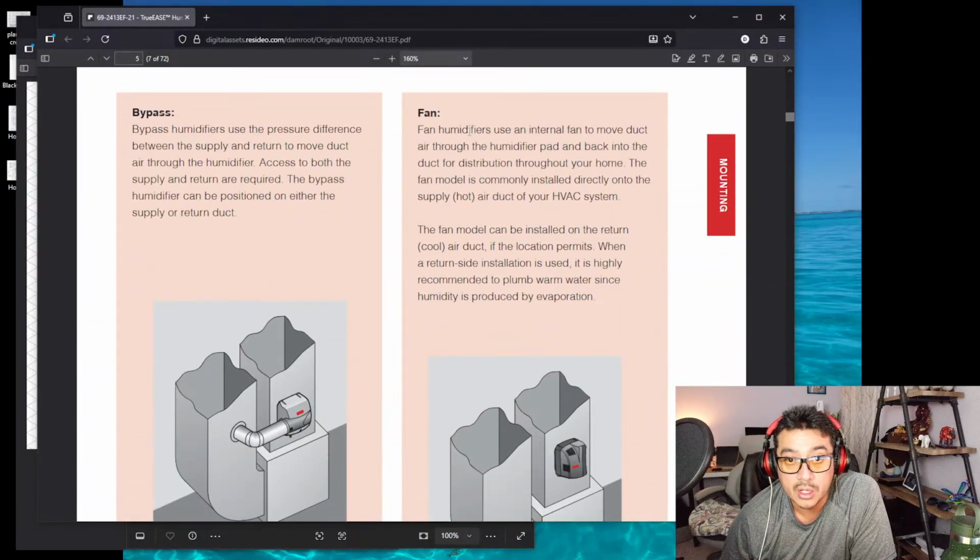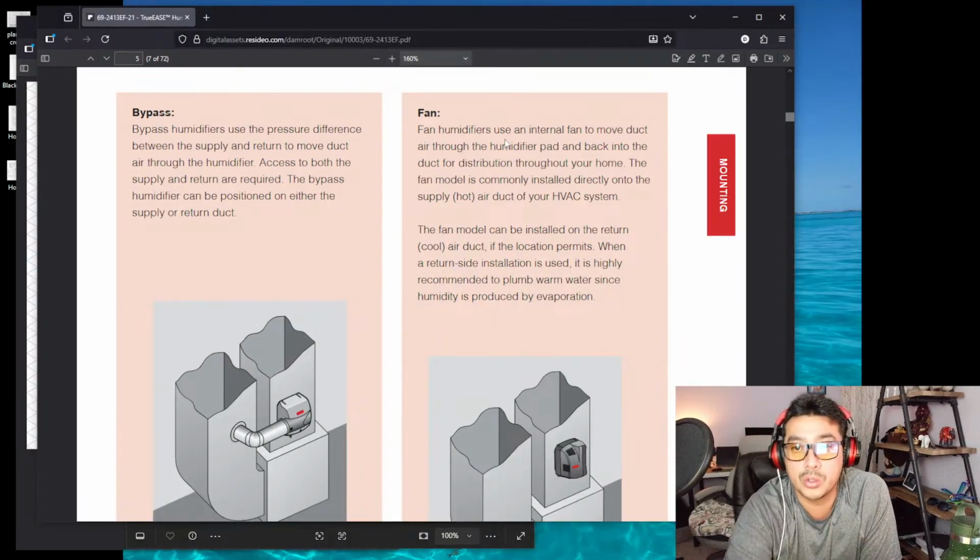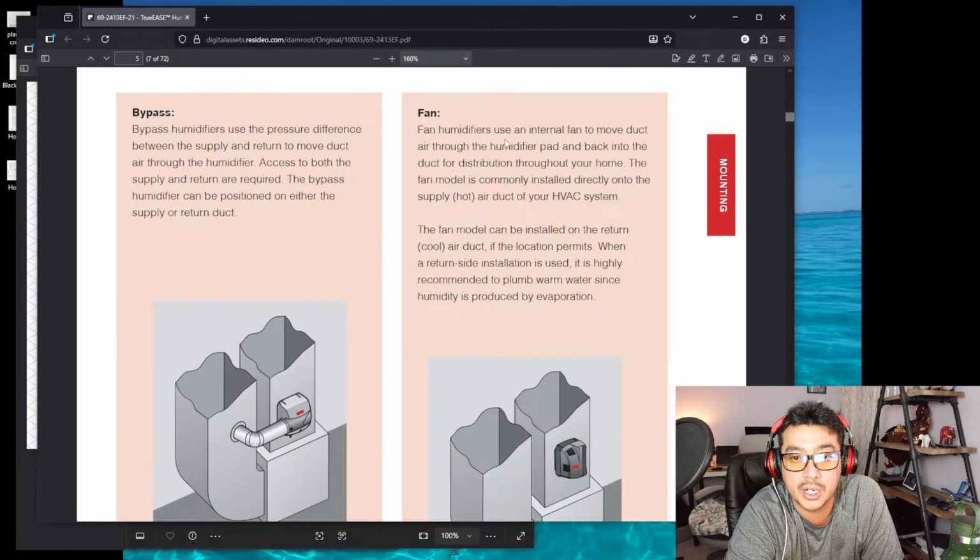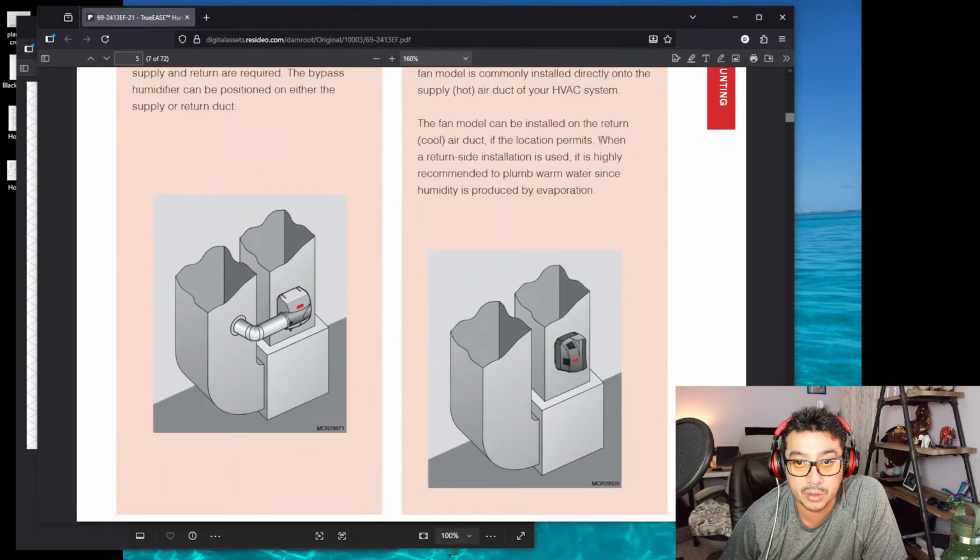Let's see. Fan humidifiers use an internal fan to move duct air through the humidifier pad and back into the duct for distribution throughout your home. The fan model is commonly installed directly onto the supply hot duct of your HVAC system. The fan model can be installed on the return cool air duct if the location permits. There we go. Bam.